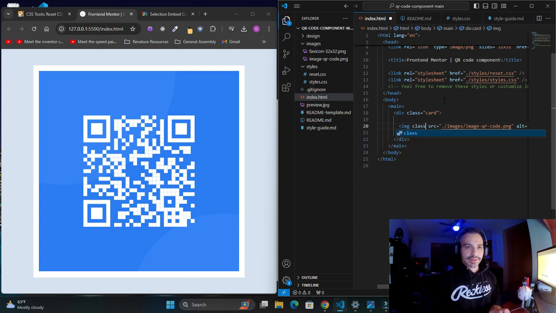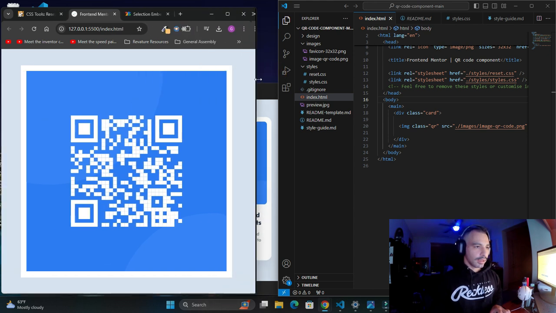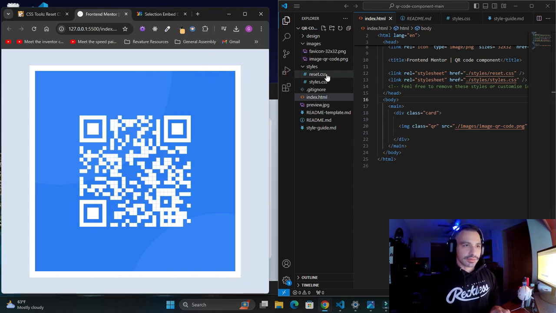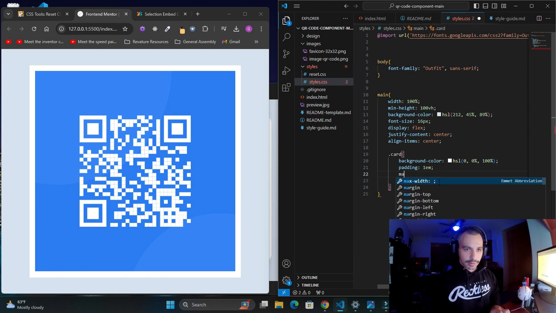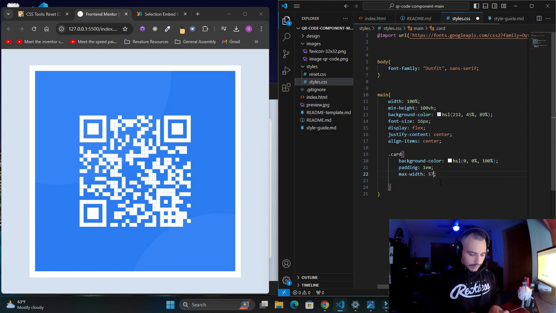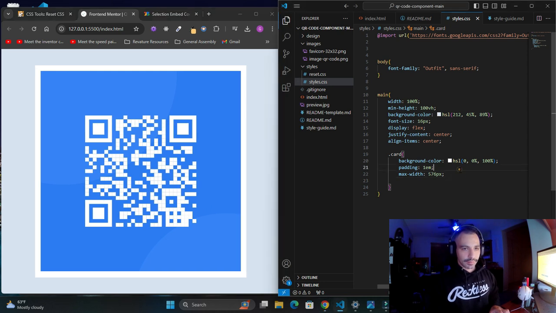I can add a class name to identify it. I could do QR, which makes things a little bit easier. And I don't want it to be more than 576 pixels, so I'll do a max width. And 576 kind of seems like an arbitrary number, which it kind of is, but I'm just going to do 576 pixels max width, so that way if it gets bigger, it's not going to get that much bigger.